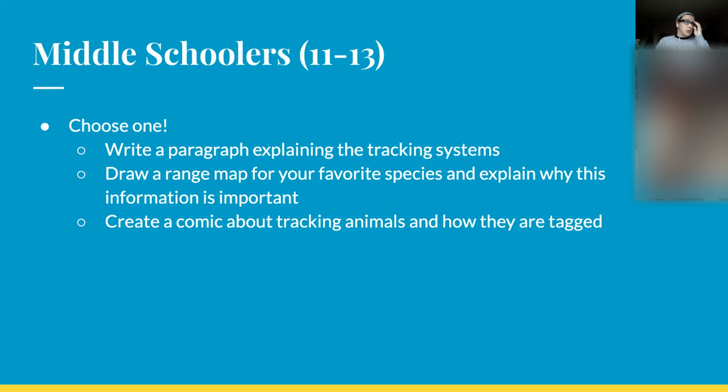Middle schoolers, you can write a paragraph explaining the different tracking systems and how they work. You can draw a range map for your favorite species and explain why the information is important and why we need to know it. Or you can make a comic about tracking animals and how they're tagged. Because if you think about it, you probably can't put a collar on a lion just out in the wild. You have to sedate it, and it's a whole process. So if you want to look that up and learn more about it, please do.